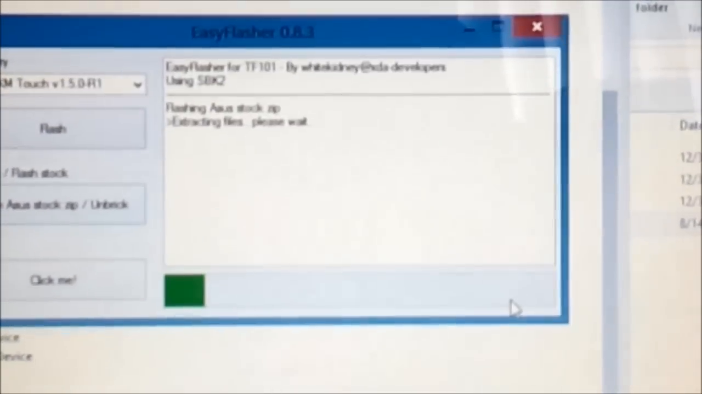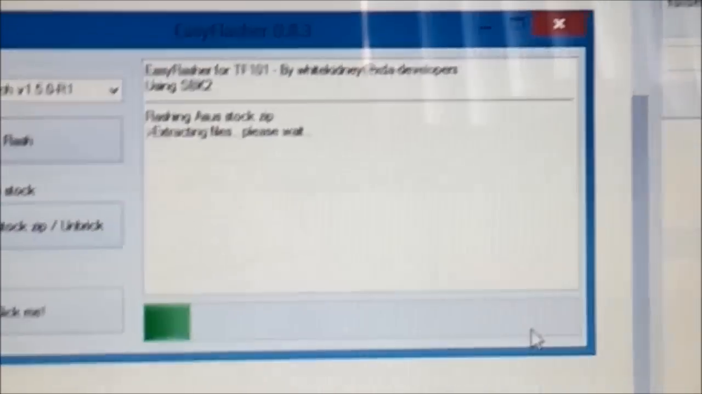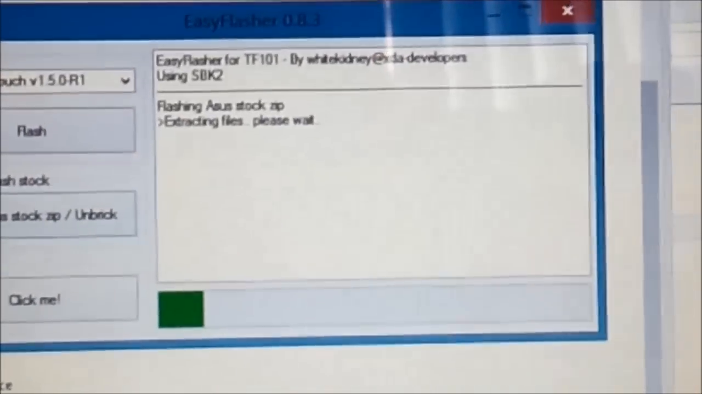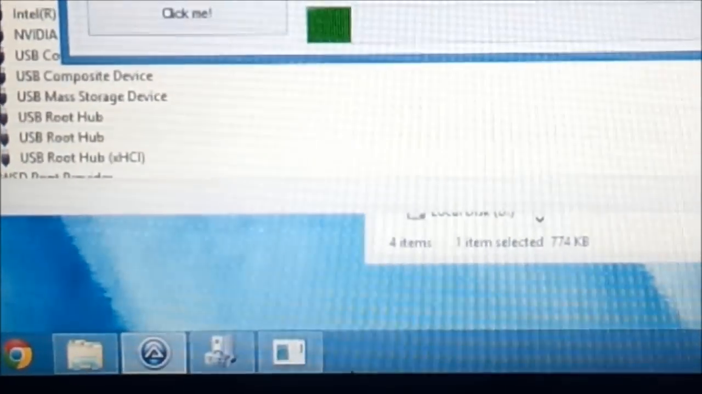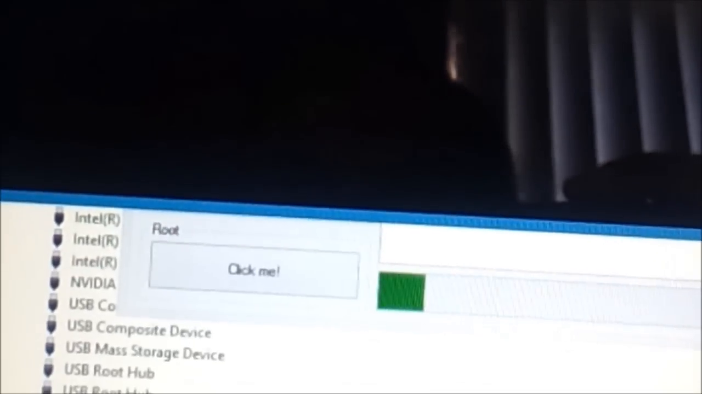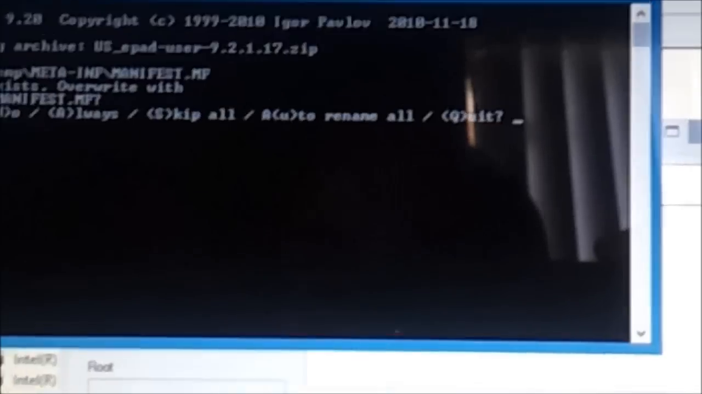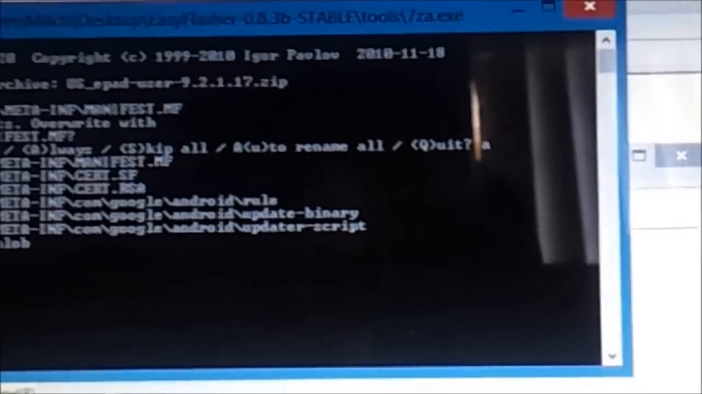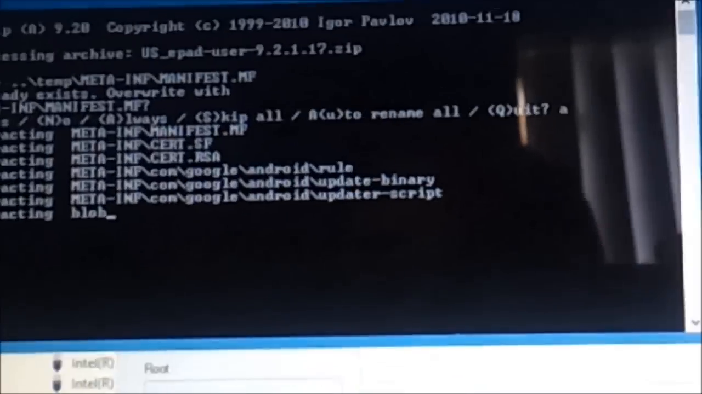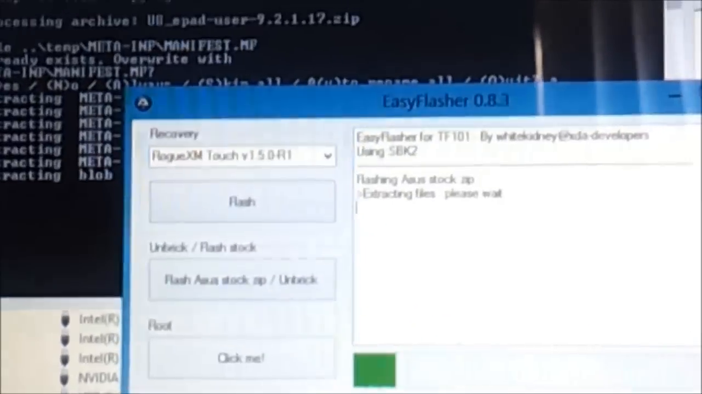yes, and what it's going to do is it's going to be extracting files, and then you can actually pull up this file right here, and it shows you exactly what's going on. Since I've done this before, I would just say always. So it's extracting everything on here. The first time you do this, you won't actually see any of this stuff going on.